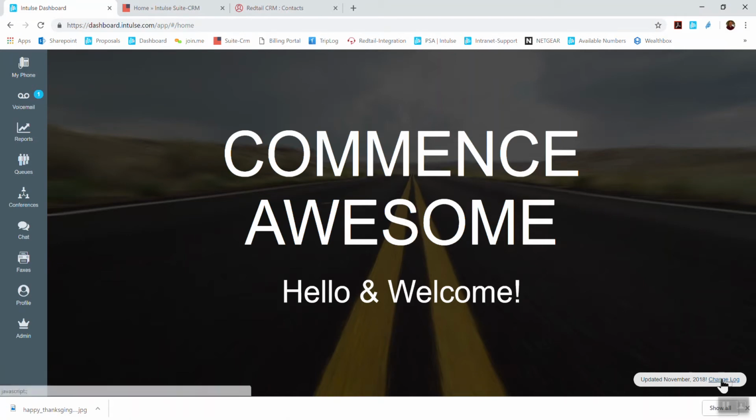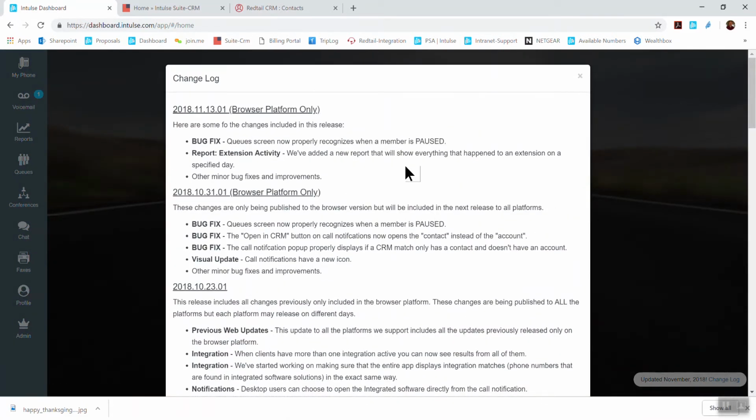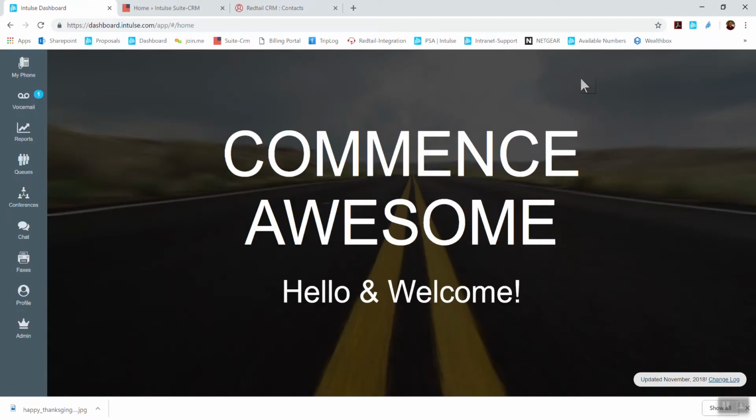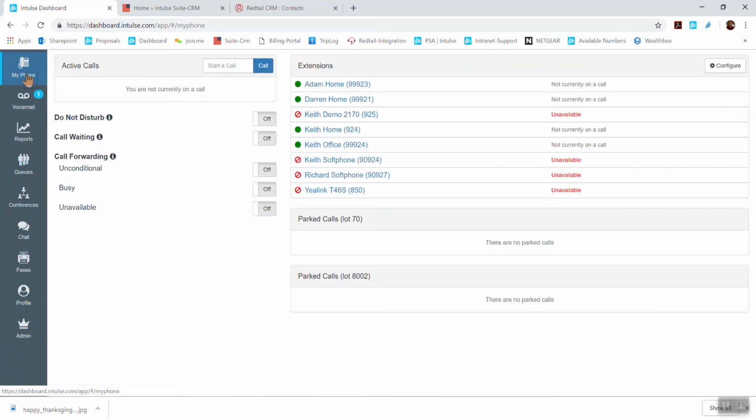where if you want, you can take a look at the change log to see recent updates, bug fixes, changes, new features that have been released, etc., and when that happened. You're going to spend the bulk of your time in the Intulse Dashboard app at the My Phone screen. And in the My Phone screen, there's a lot of things that you can do.